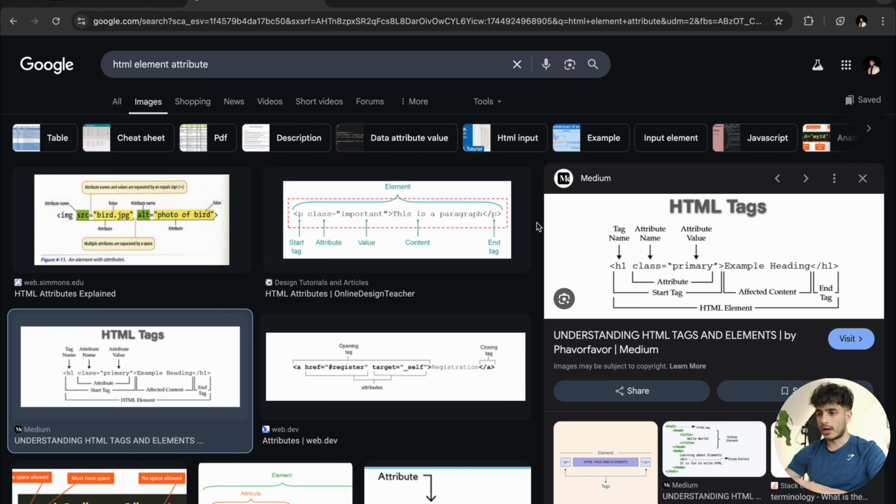So when you look at an HTML element, you have the tag name, you have the attribute name, and you have the attribute value. This is the only thing you have to memorize for this entire tutorial, okay? An HTML element has three parts: the tag, the attribute, and the value. To be honest, you probably don't even have to memorize this because Cursor AI is just that powerful. It can do everything for you.